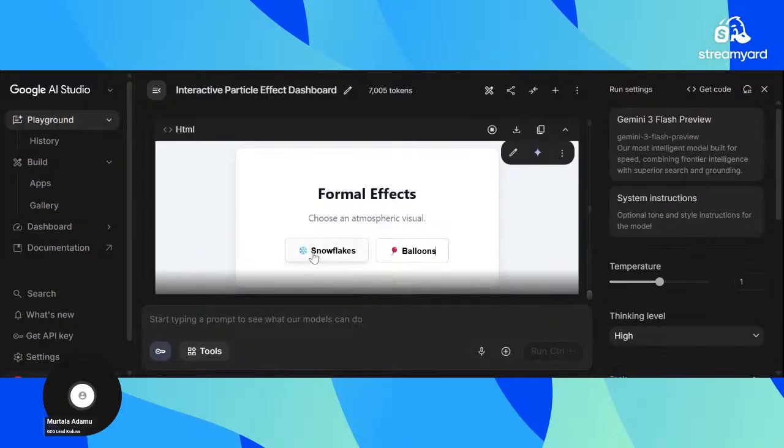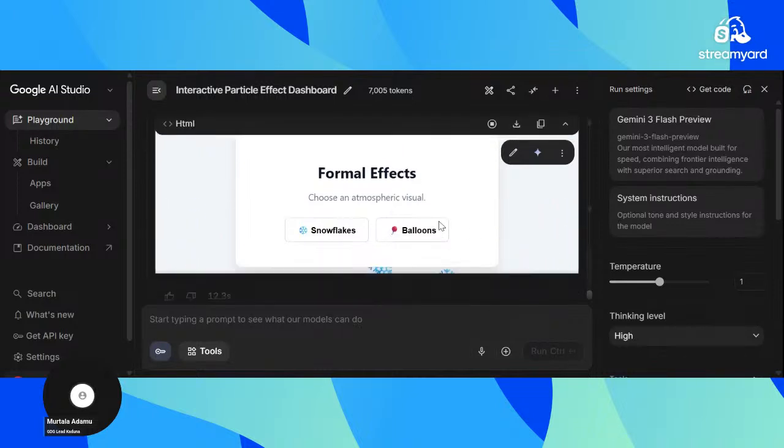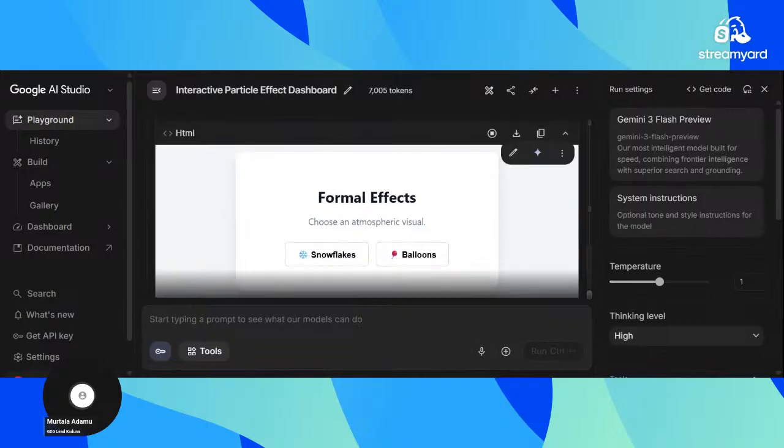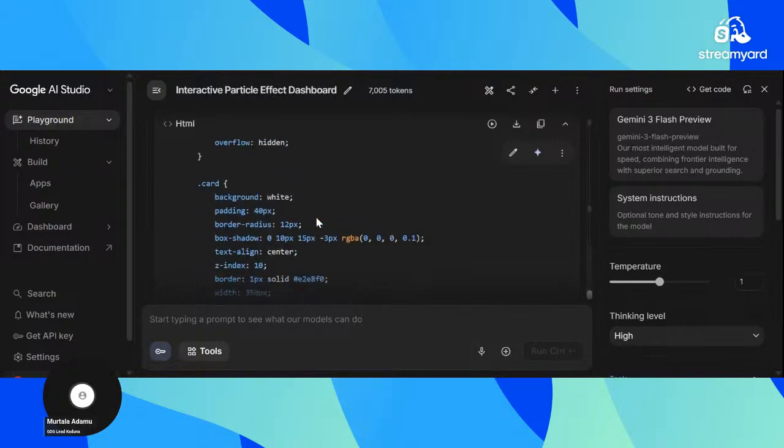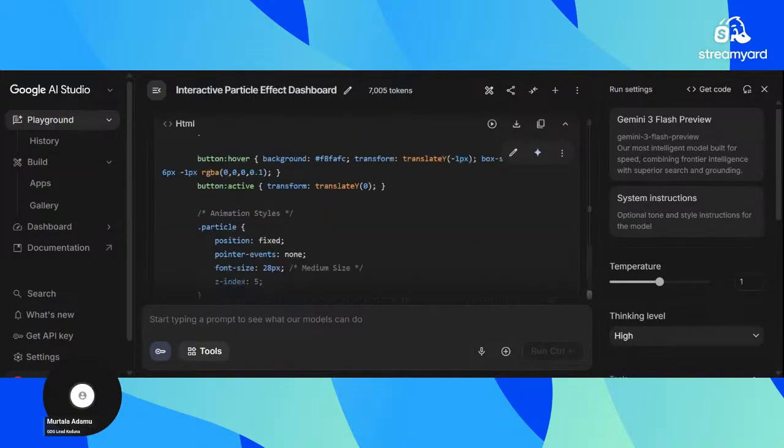And now when I click on the snowflakes, the snowflakes will be flying down for 5 seconds. So this was an app that was built without writing a single line of code. By just putting a prompt here and going ahead and running the code, it generates everything for me. So let me exit the preview, and this is the code that actually does all these things.